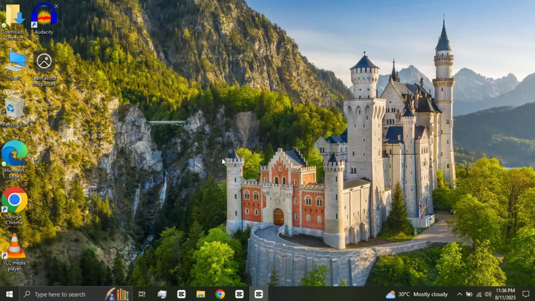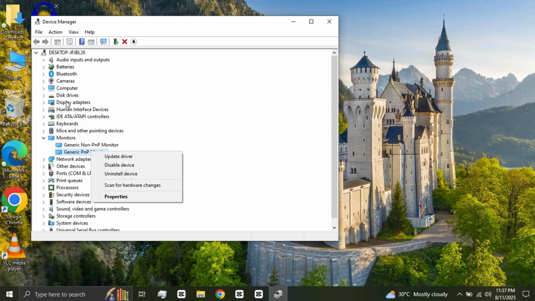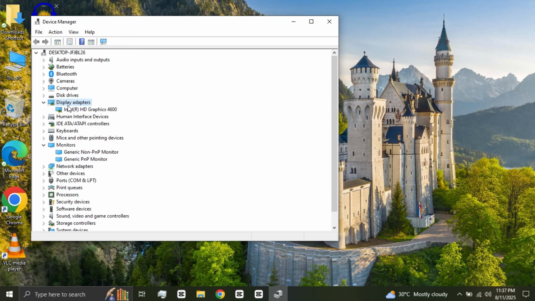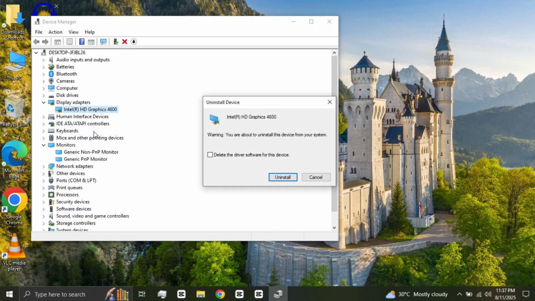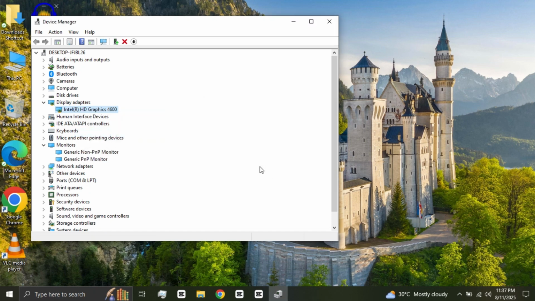If you still have the problem, go back to Device Manager. When you enter Device Manager, find and expand Display Adapters. You'll see your graphics card name. This may vary for different computers. Right-click and uninstall the graphics driver. This forces Windows to reinstall the driver, which can sometimes fix brightness issues.